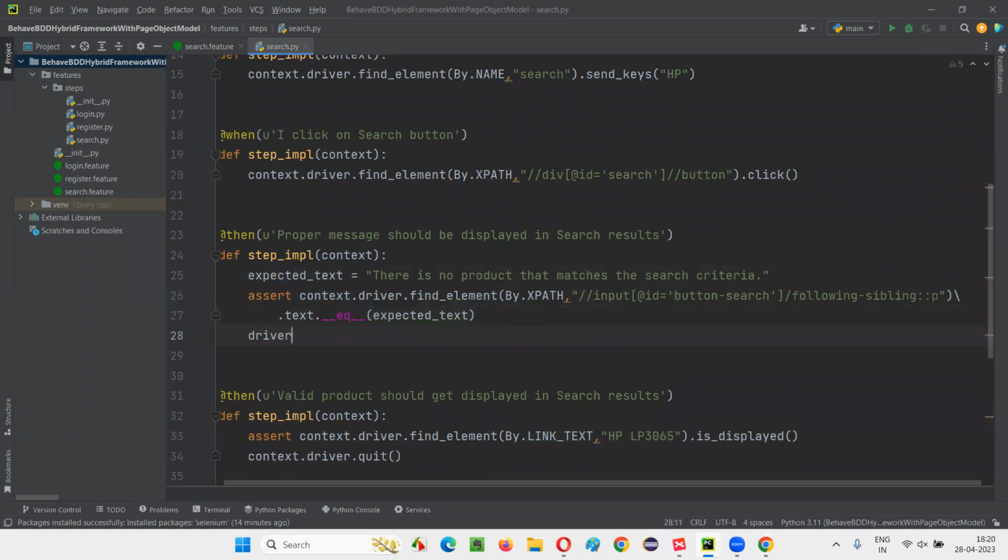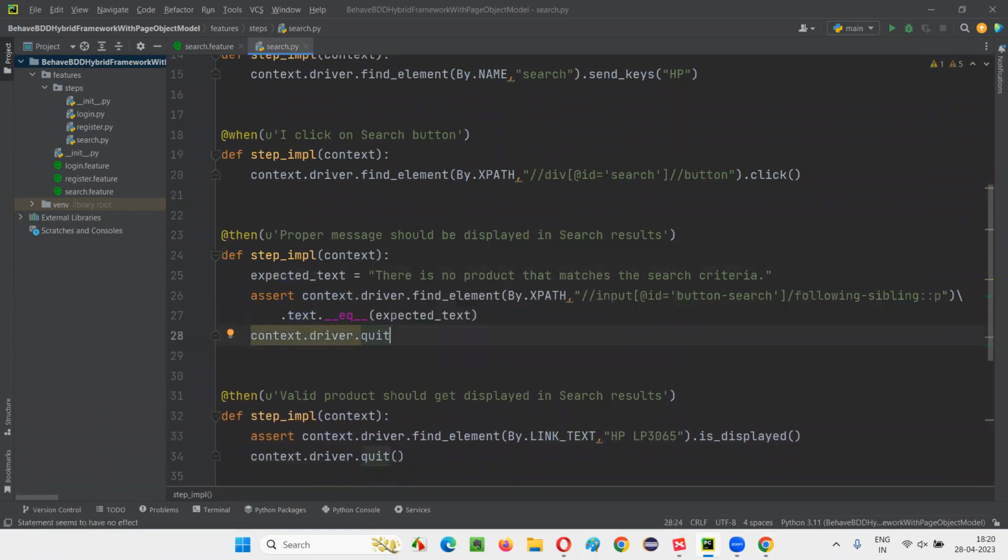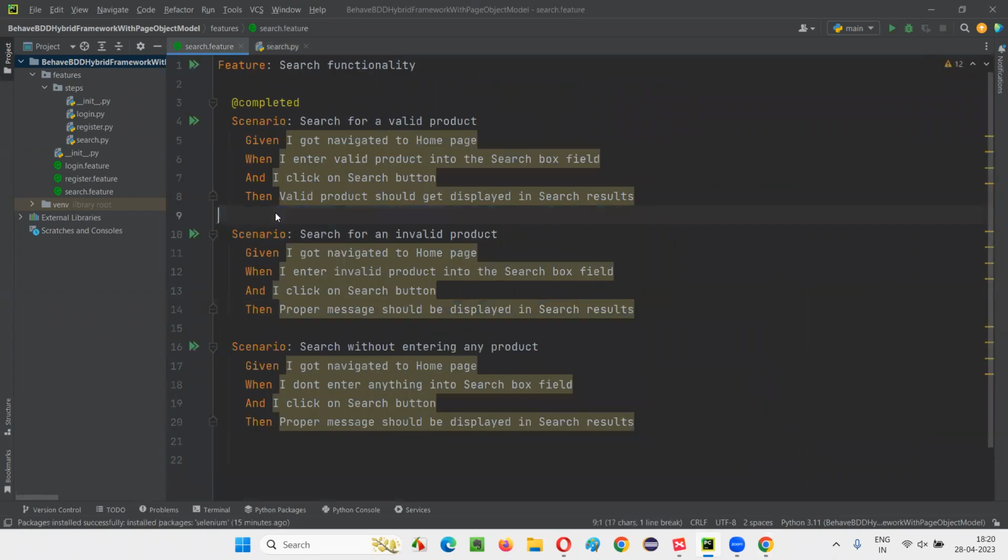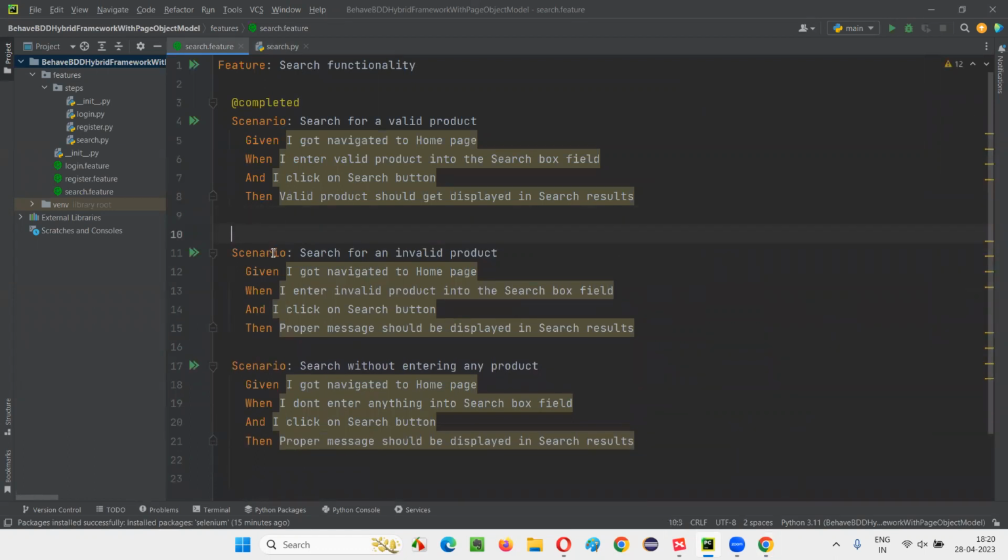After that, I need to quit the browser. Context.driver.quit. Quit the browser. That's it. The second scenario also got completed. Then here I'll write down at the rate completed for now. Let me also implement this third scenario, and then I would like to run all the three scenarios together.